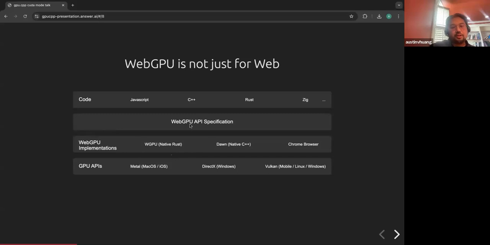There's another implementation in Rust called WGPU. It's also a native implementation. In Rust and some of these other languages, if you ask how to do GPU programming in Rust, one of the top choices is just to use WGPU, even if you're not using the browser at all.